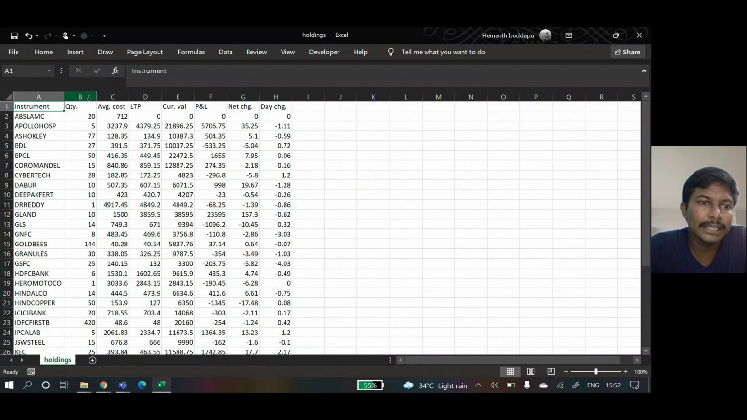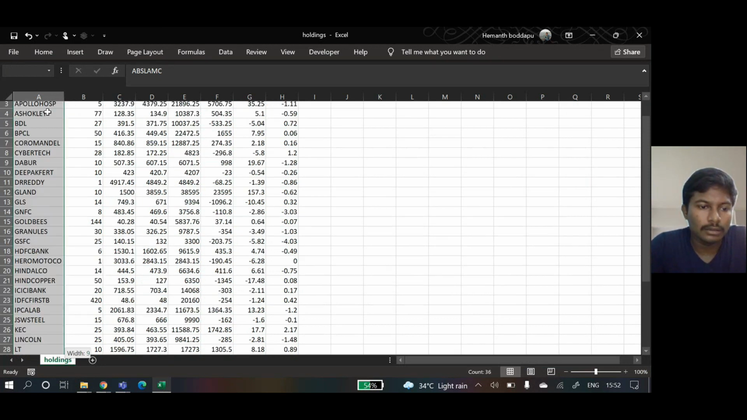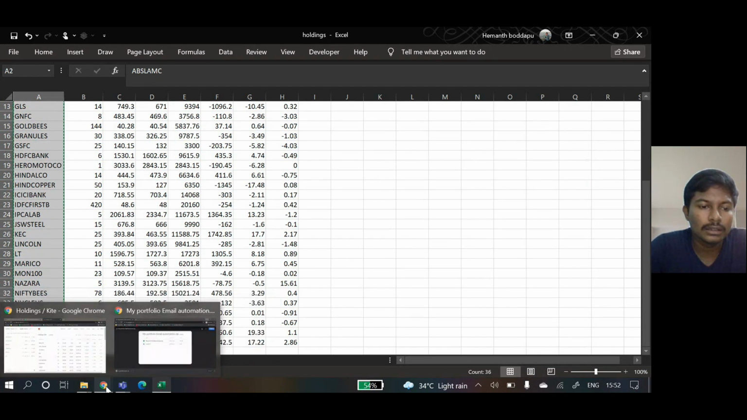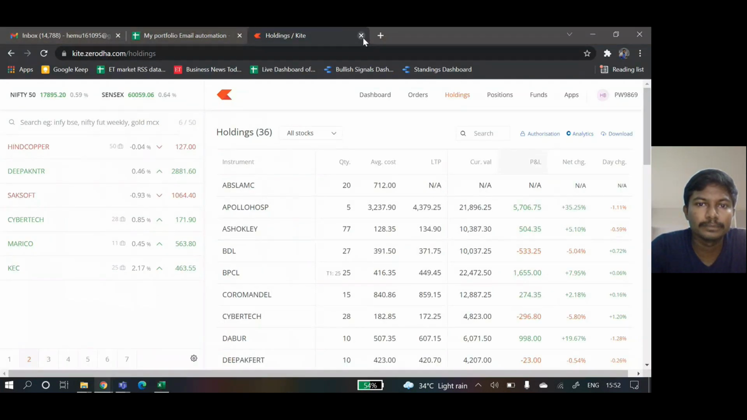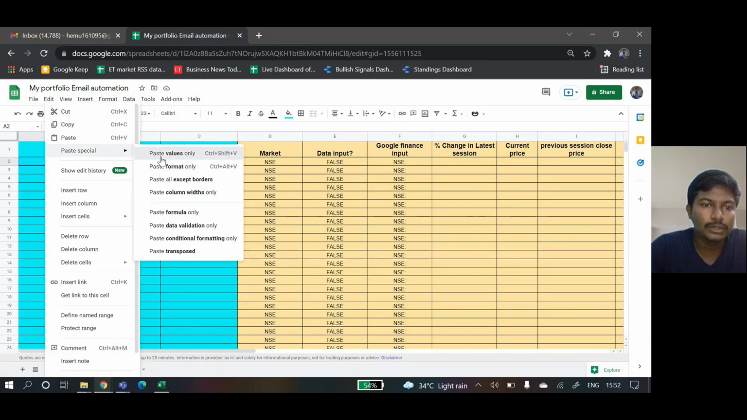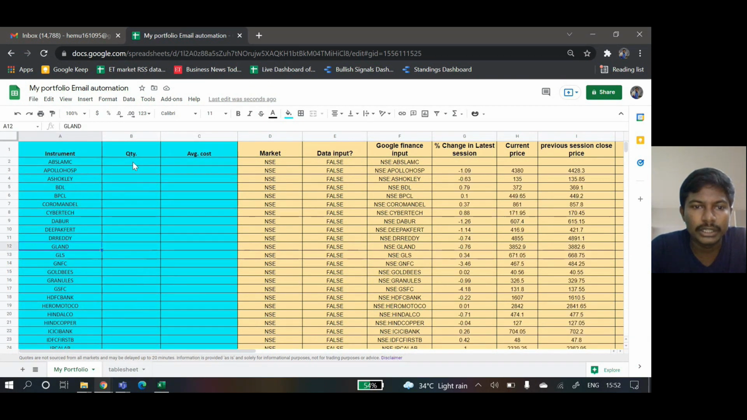Now in holdings, you are seeing all we need is 3 columns. The first is the instrument, quantity, and average cost. Instrument is basically the ticker of your stock. It's the code generally accepted by the market as to refer to that stock. So just copy this first column and paste it into the Google Sheets we just created. Go to instrument, paste special, values only. Yeah, so now we pasted the codes of the shares.